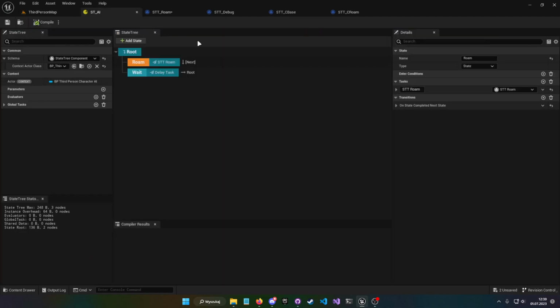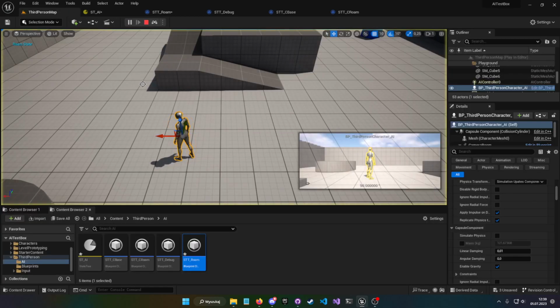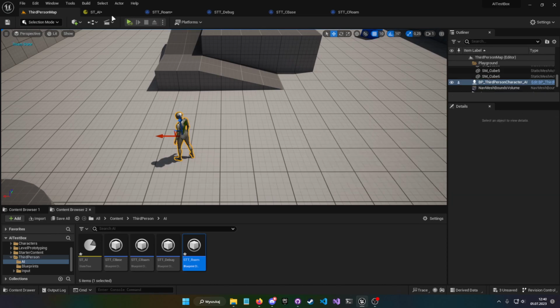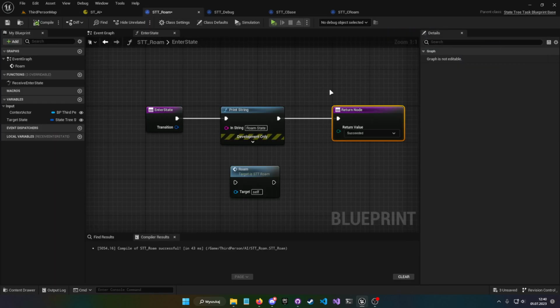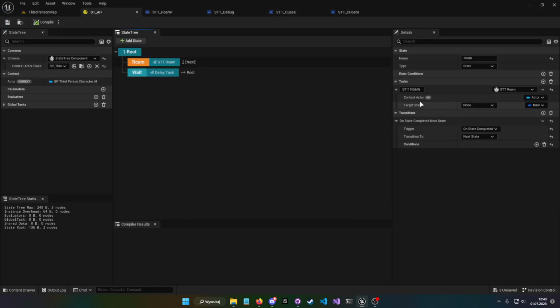Roam state. So yeah, it works. I don't know if that was 2 seconds. Maybe let's try 5, just to be sure that it works. Roam state. Okay, so this is fixed. Very, very nice. And let's move on.